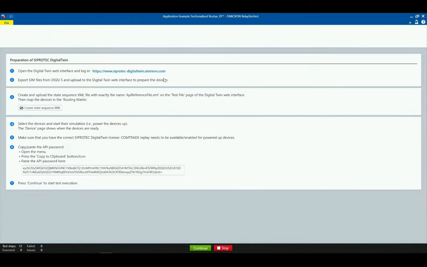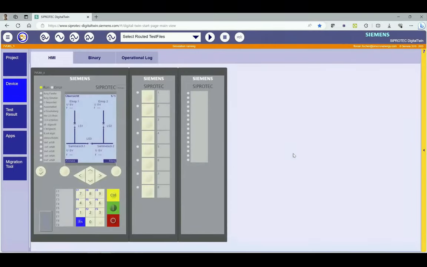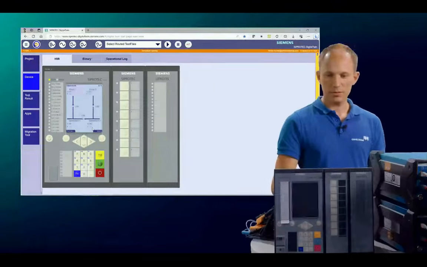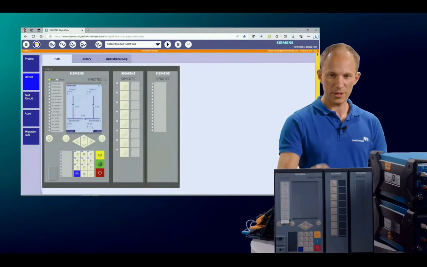then I get some information on what I need to do on the Siemens side to prepare the digital twin. First of all, I need to log in to the digital twin. I have done that already. So you see there my copy of the physical device, my firmware emulation running in the cloud. It looks exactly the same as the physical device, as you see here.